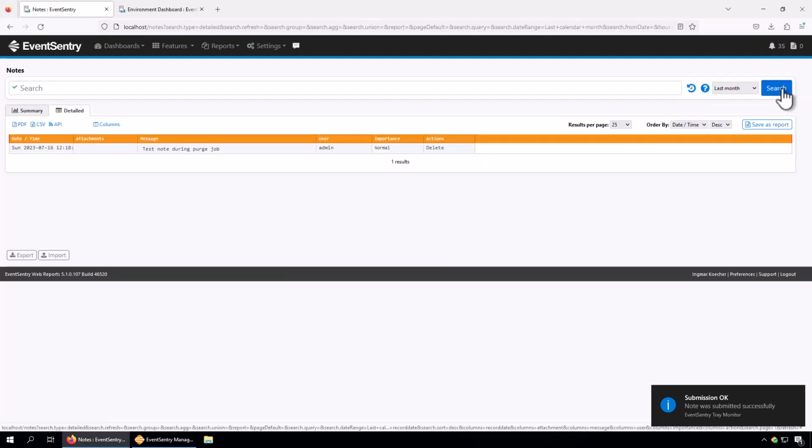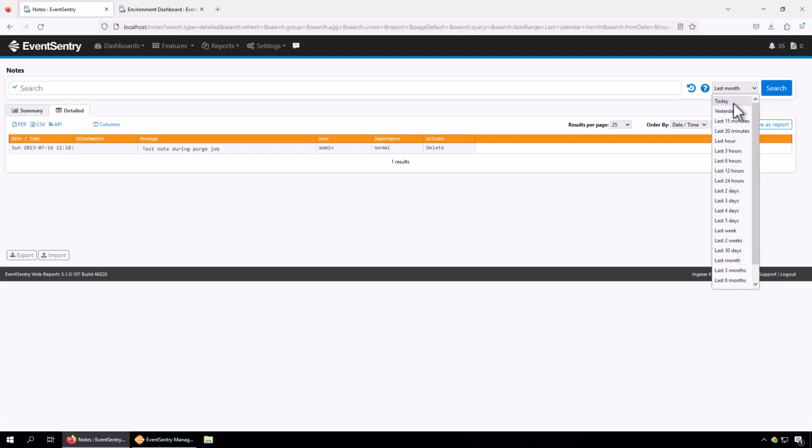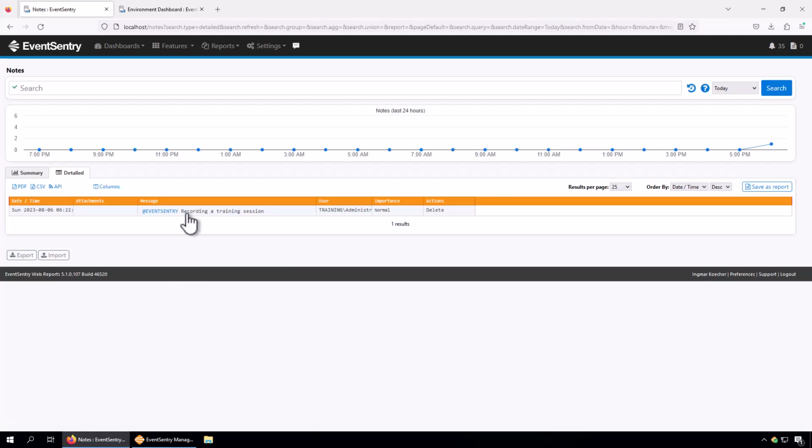So if I do another search here from today, then we'll have the note here that says recording a training session. We can see which user added a note, and you never have to actually log in to the web reports to leave that note. So it makes it extremely easy and makes collaborating a lot easier.